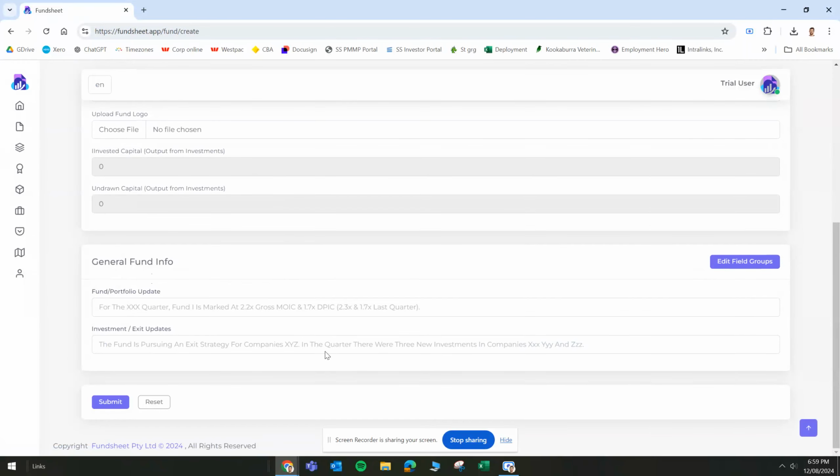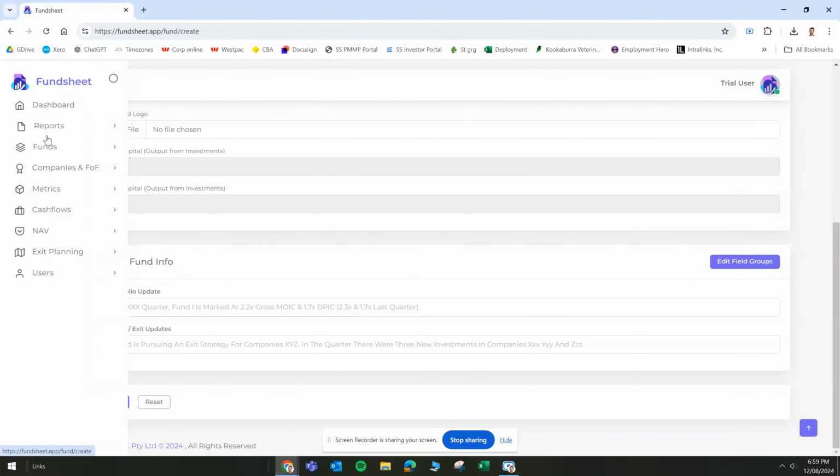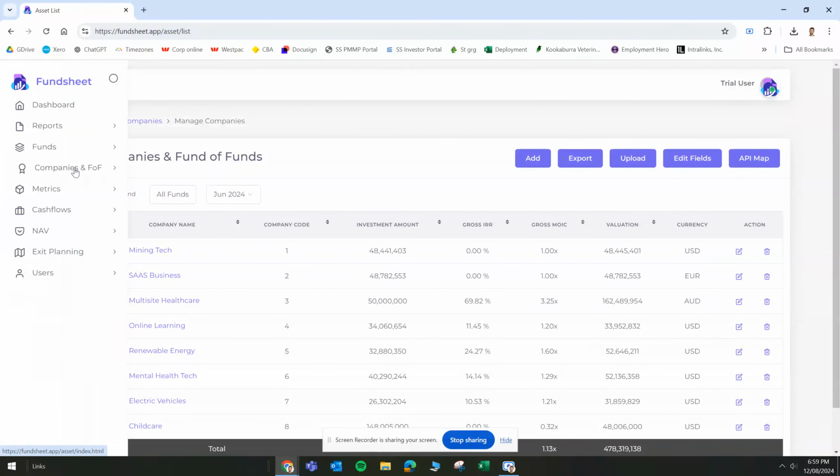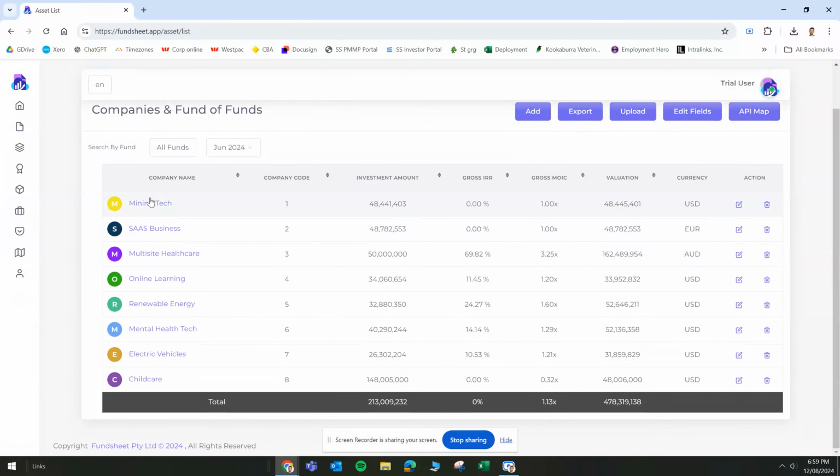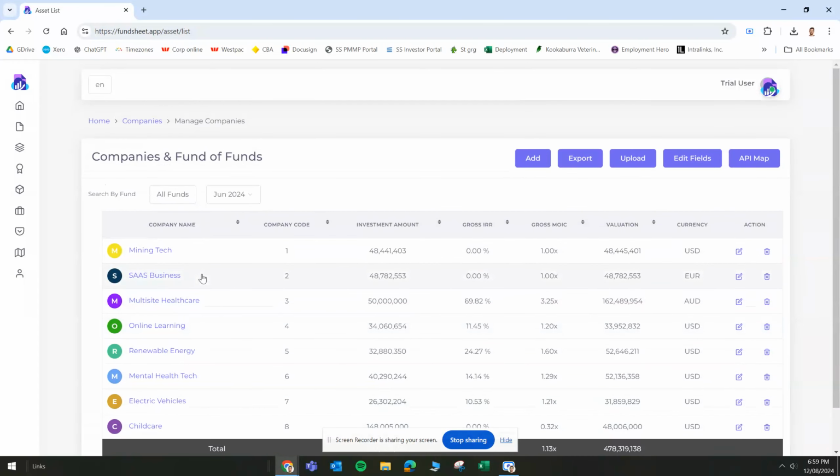But you can also add in custom fields anytime you set up a fund or a company. Next step is set up your company. So let's go ahead and go to companies, fund of funds. You can see we've got all of our portfolio companies, which could be PE, venture capital investments, or even fund of fund investments. This is the next level down from funds.